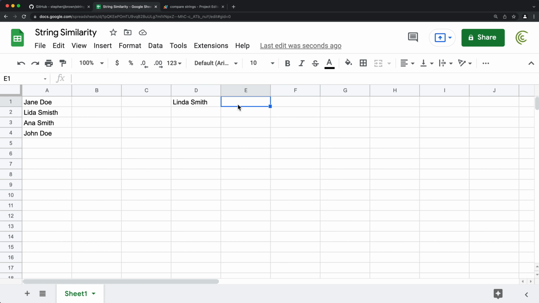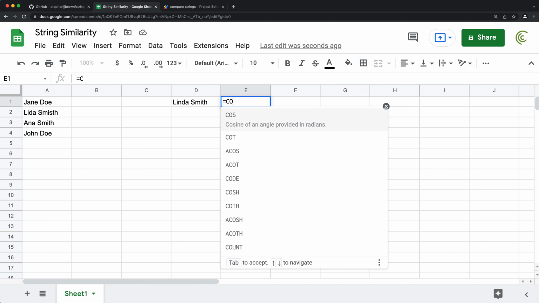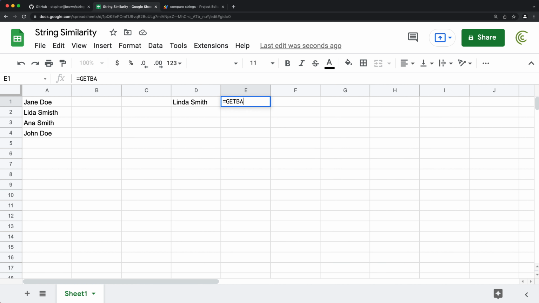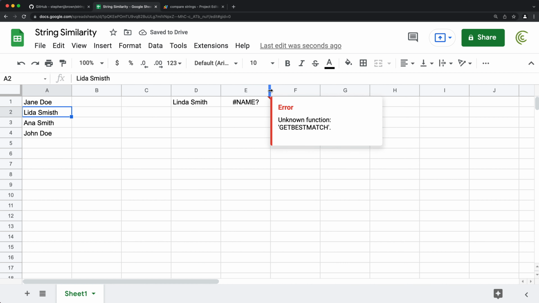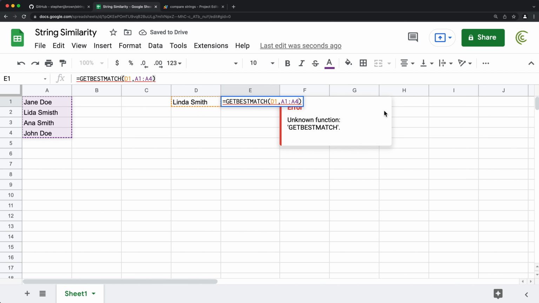So my intention is to go here and do something like get best match. Click on this, comma, and then give it this list, close parentheses, and I want it to return that best match, which would be this one. Maybe we can also pass this parameter here after comma, which is going to be percentage as a minimum.